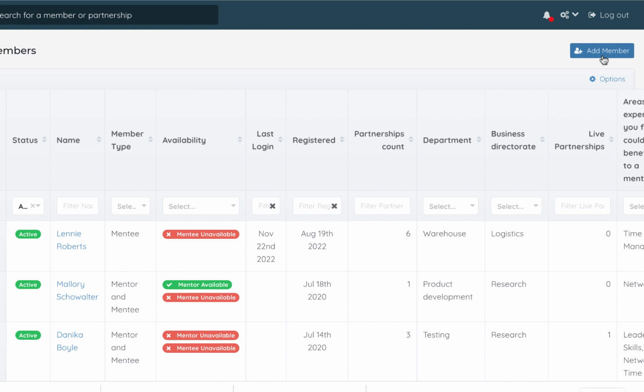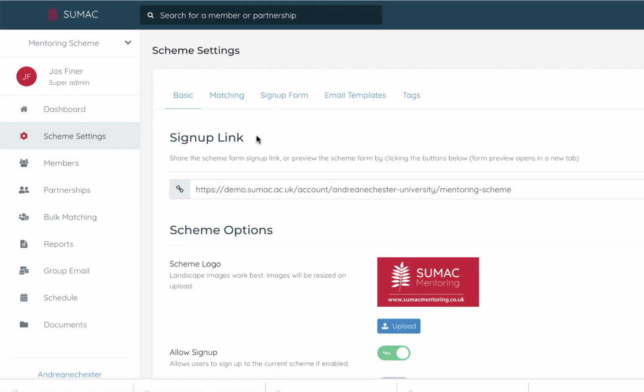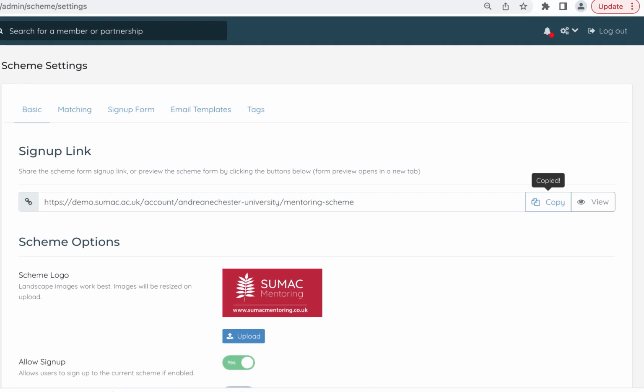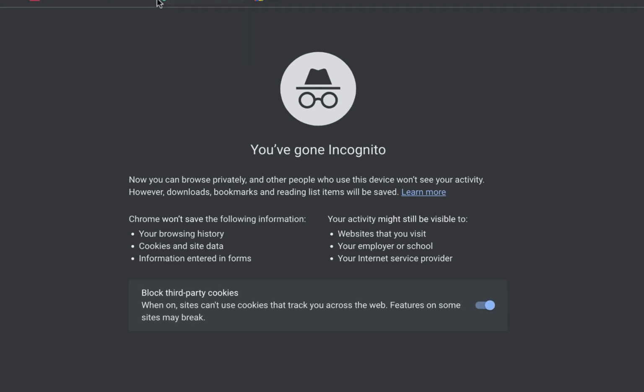Hopefully you'll spot any errors or ambiguities, and you can make sure all the fields work as intended and that the whole form is effective, with all the necessary guidance and set out in a well-structured and logical format. To use the form, copy the URL from the Basic Settings tab, open an incognito browser session, and paste and go to the sign up form URL.